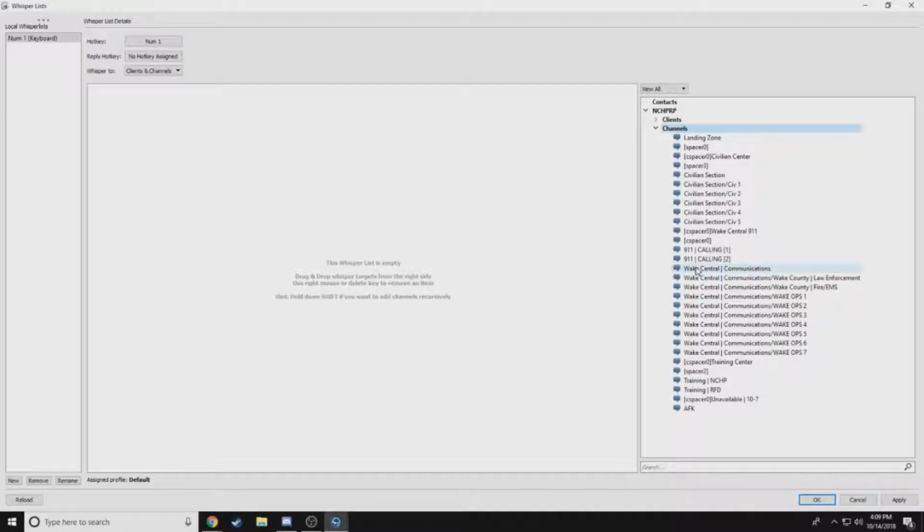Since I'm going to assign this key to Wake Central Communications, which is our dispatch, you can assign whatever key you want to whichever channel. Just make sure you know that one. I'm going to go ahead and select this one. You want to double-click on Wake Central Communications. That will put the channel up here. This is how you know that numpad 1 is assigned to this channel, which is dispatch.